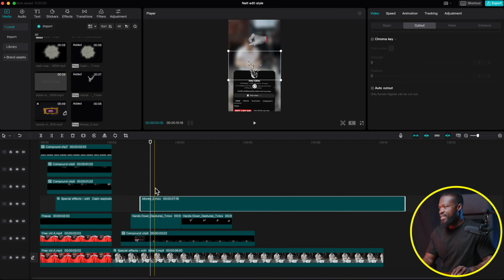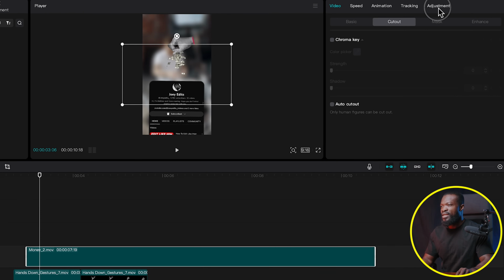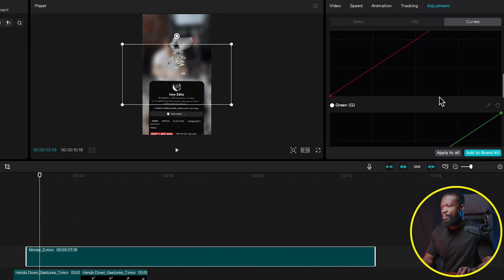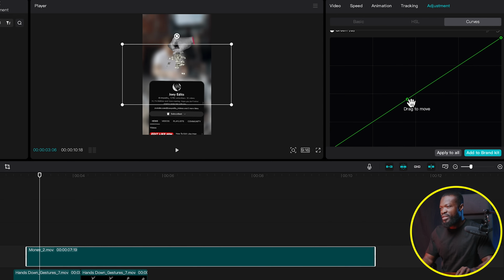So now with that selected, let's increase the size a little bit and then use the on-screen controls, rotate it to this side on the screen. We want it to come right under this hand. But before that, let's change the color of the money. Once again, you can see he adds these greens to it. Go to the right side and click on adjustment. Then click on curves, scroll down, and on green curve, click on the middle and increase it a little bit.